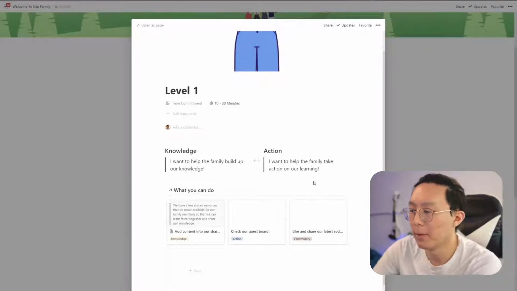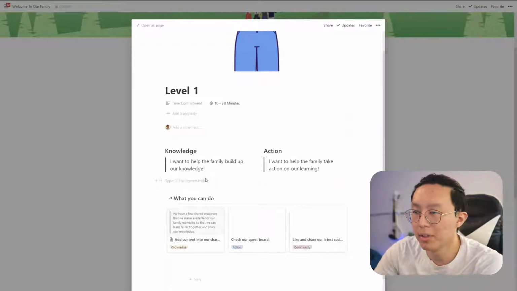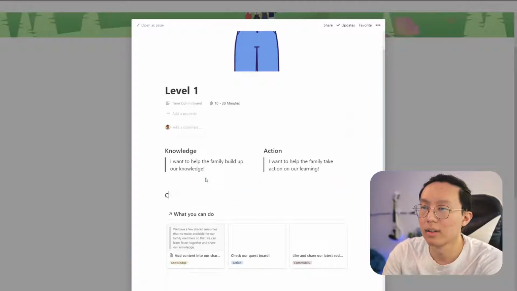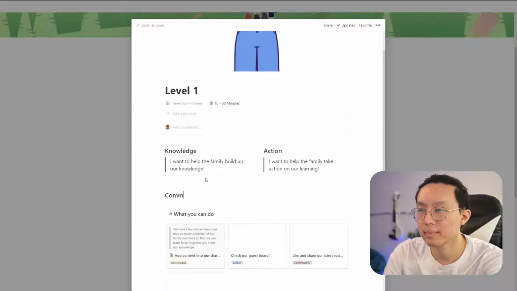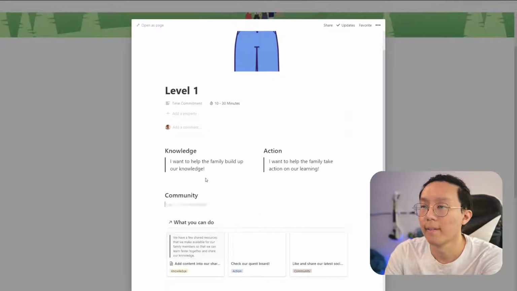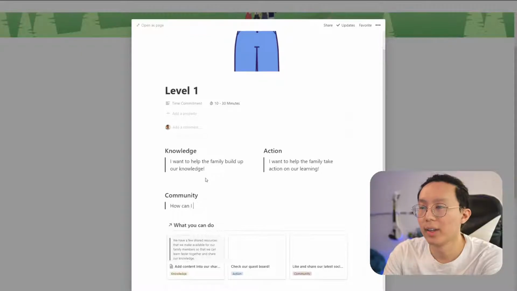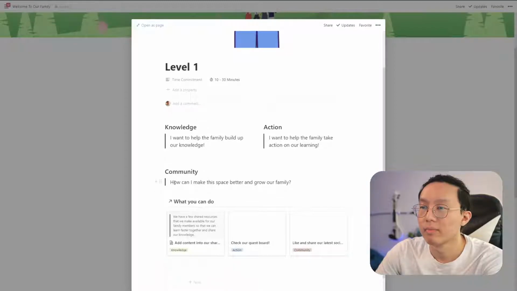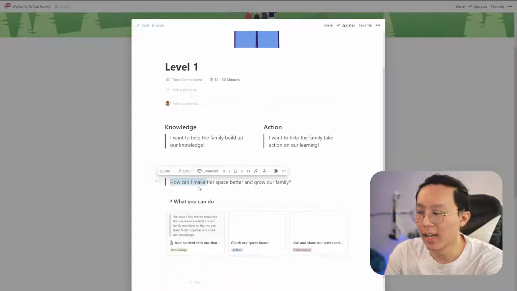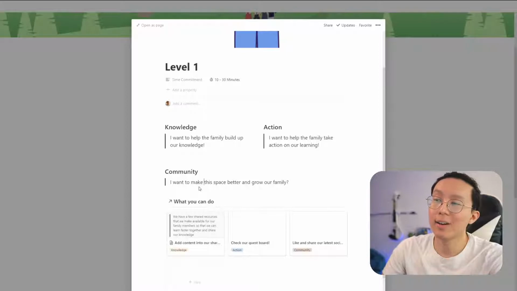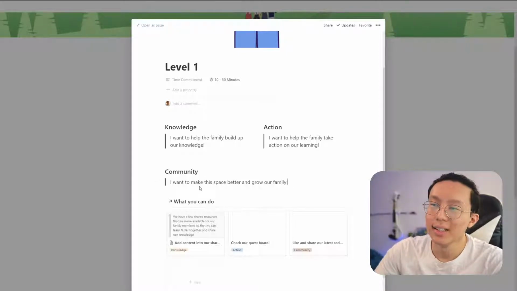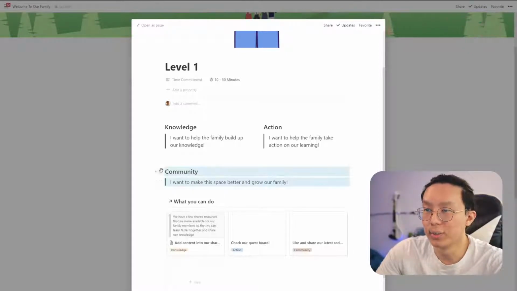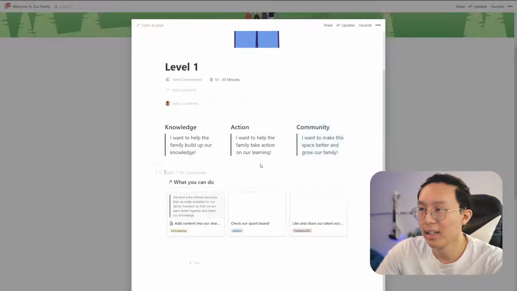How can I make this community better? So let me make that one more section here. I'm saying community. How can I make this space better? And how can I grow our family? Or I can say, I want to make this space better and grow our family. Okay, so you see that there's 3 different ways that we can help and 3 different ways to understand. And I think that actually looks a bit better.